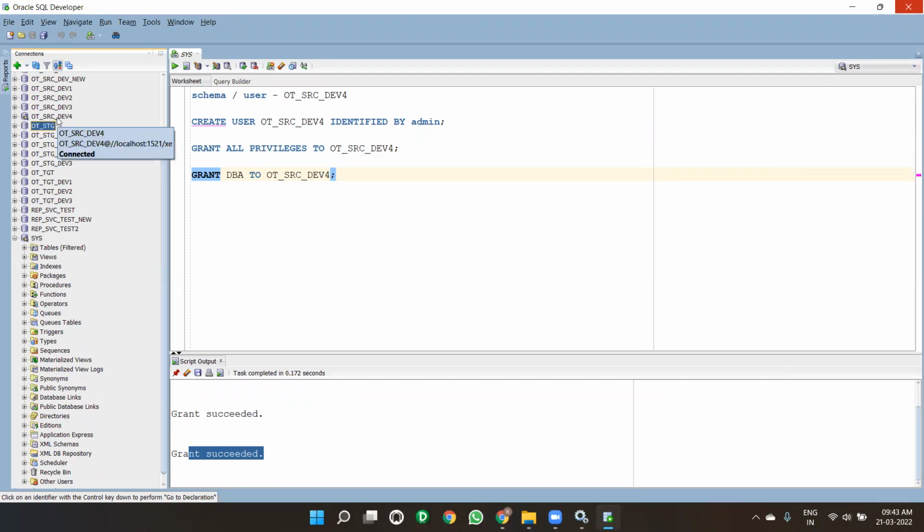Yes, Raj. These are the steps to create a schema and to connect the schema in Oracle SQL Developer. Any doubts, please? Creating a schema. No, Raj, it's not clear. Is everybody clear how to create a schema? Yes. So this is how you need to create a schema.